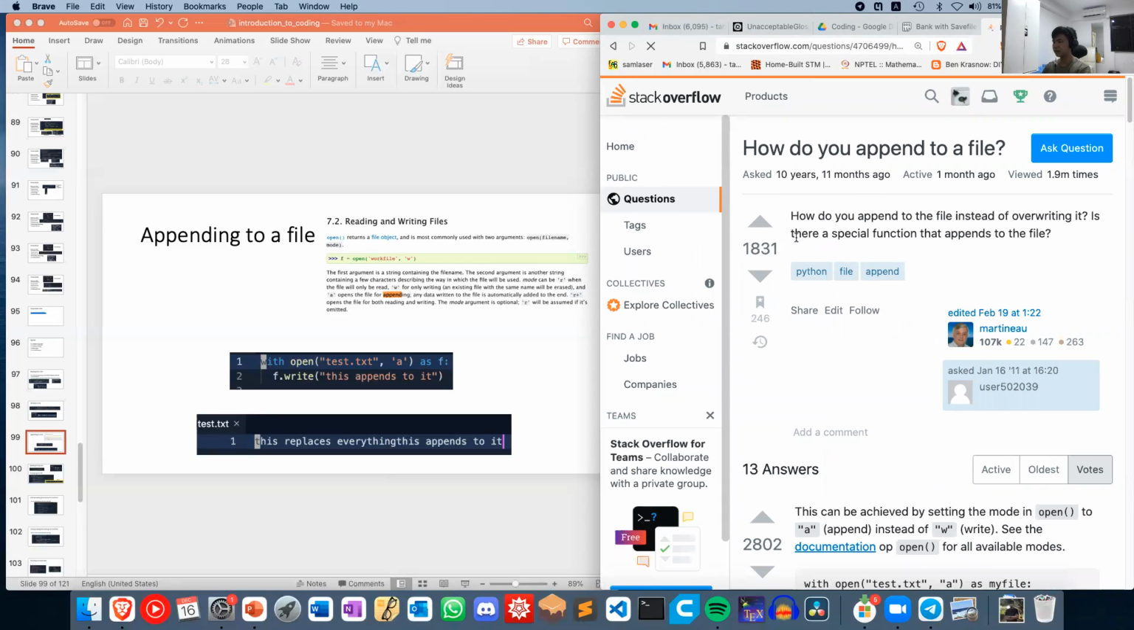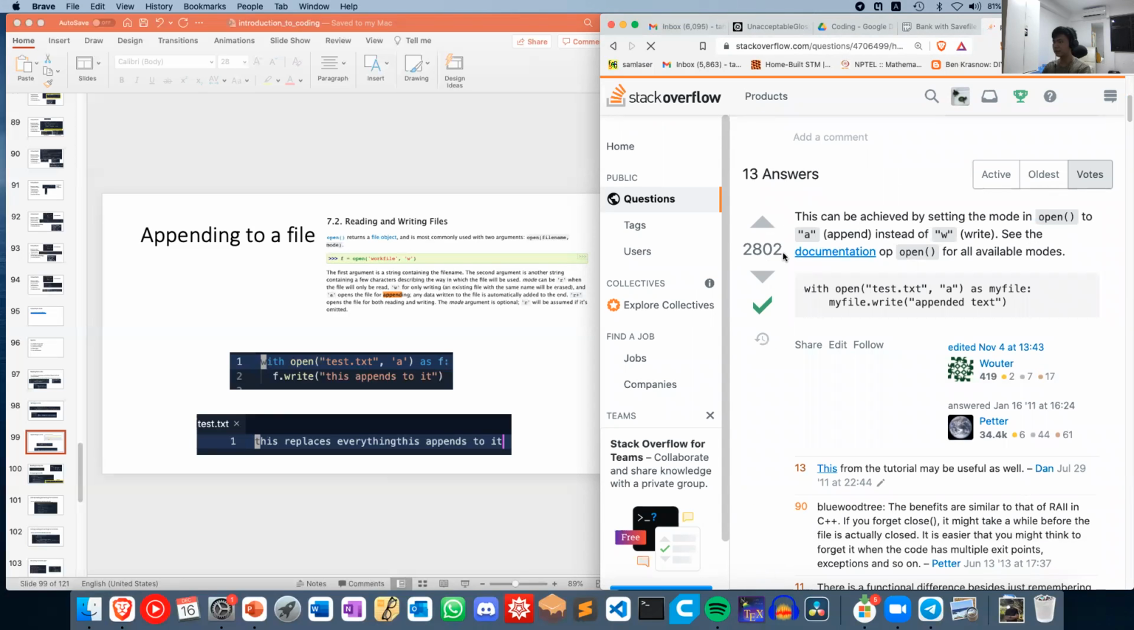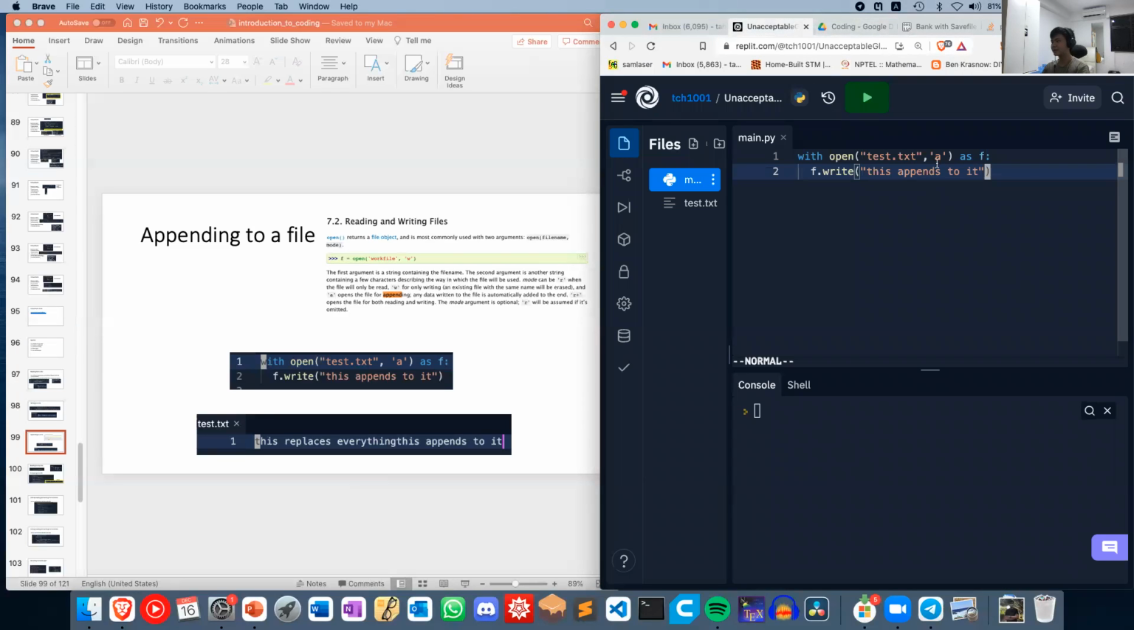So you see the question: how do you append to a file instead of overwriting it? And this answer, which has so many upvotes, says this can be achieved by setting the mode to append. You can see this is some sample code that a person wrote, and this is where you can learn that you put an A in here. Let's go ahead and give this guy an upvote. I don't have enough reputation to do so. So this is how I know.